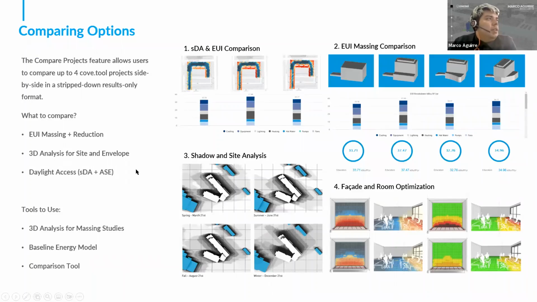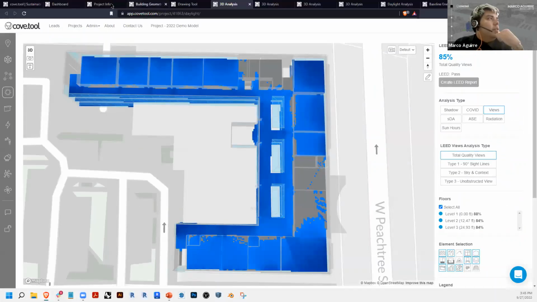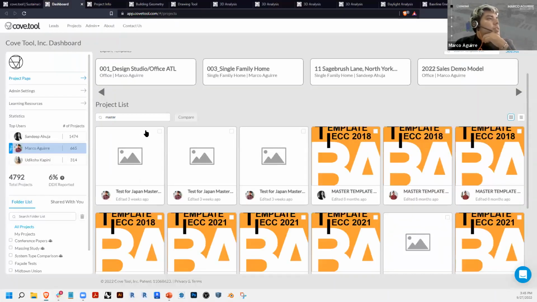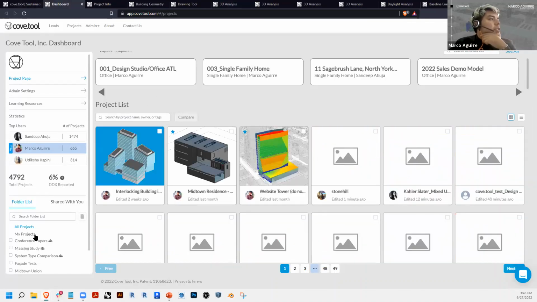There's a lot of different types of comparisons you can do. So like SDA and EUI is always going to be a really great one, looking at different energy options based on configurations or facade options, and then how much daylight penetration you get through each of them. The tool does have SDA and ASE, as well as energy included in the comparison report. If you haven't done a comparison report before, it's in the projects dashboard.